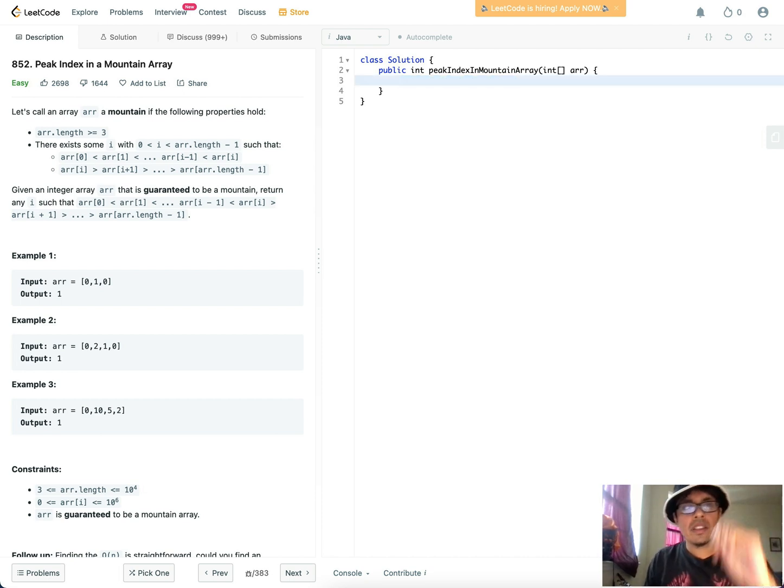Now, the easiest way to solve this is pretty much, I'm just going to show you the slow way.